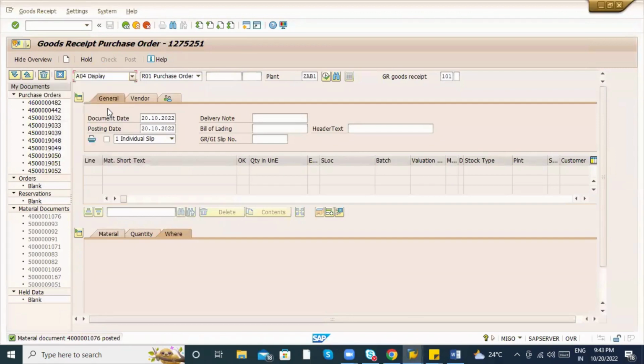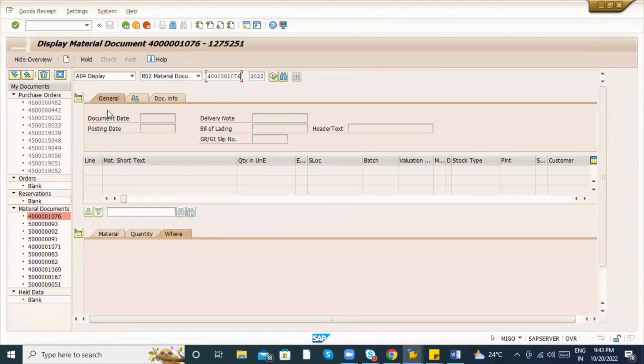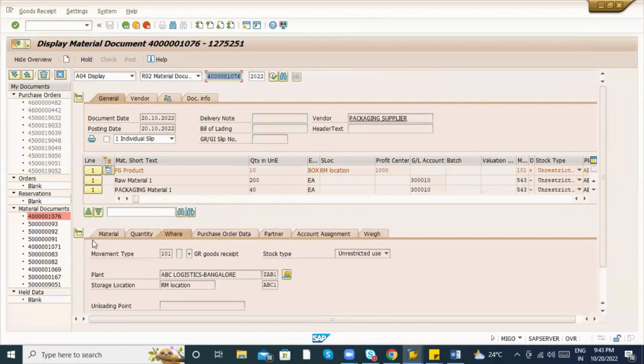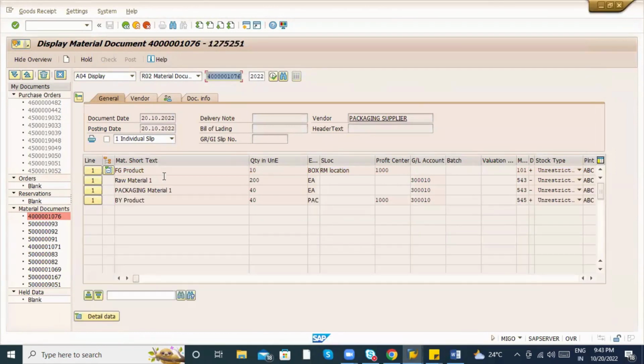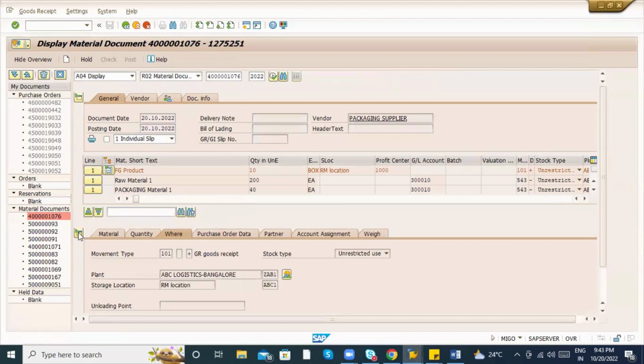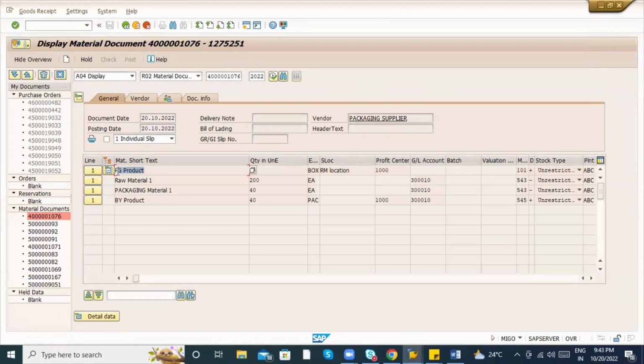Okay. So now here, if you see, each and every one has different movement types. This is the FG product with movement type 101, and for the component whatever we consumed in the subcontracting place, that is hitting movement type 543. The byproduct whatever we are getting, that is movement type 545.